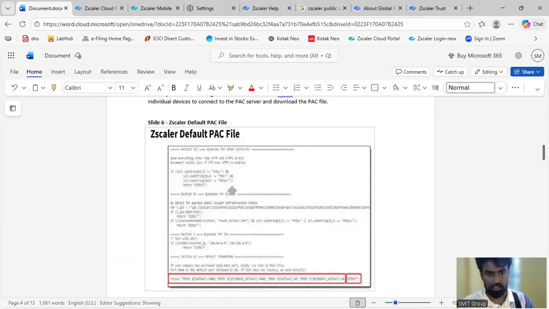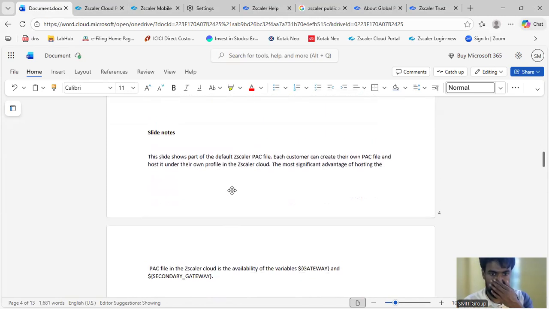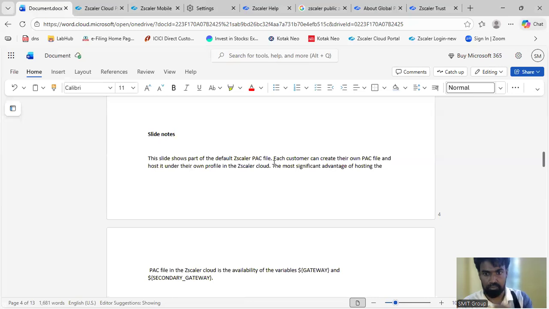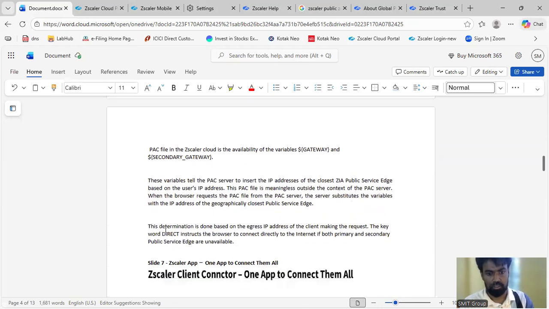See, this is the option that has been created. Apart from that, by default, each customer can create its own pack file under its own Zscaler cloud. The most significant advantage is that the hosted pack file is available to the gateway. Zscaler recommends hosting it in the Zscaler cloud, and somehow you can get that over there.